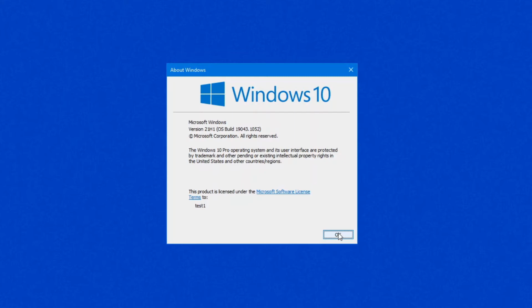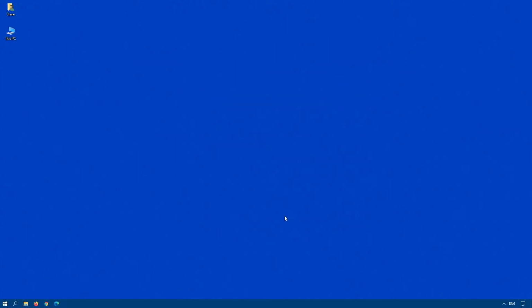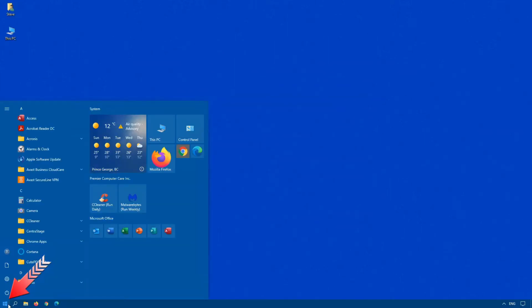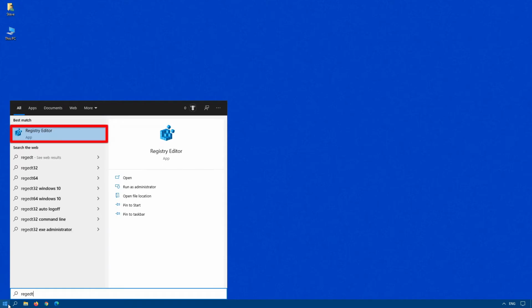Why do you want to change this to start off with? In many programs now, they use this information to customize that particular application and also for registration purposes. So you need to make sure that is correct. But how do you change it? It's actually pretty simple. Again, click on Start, type regedit 32.